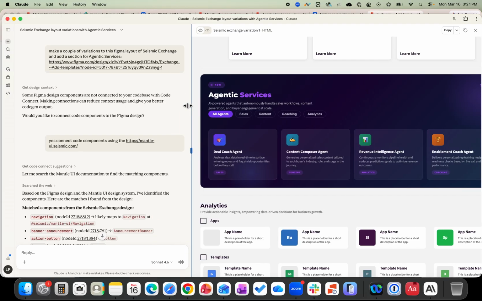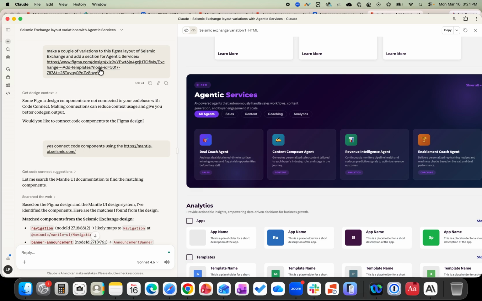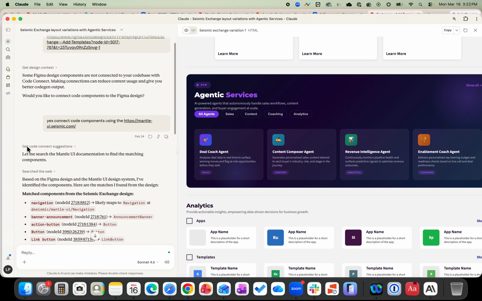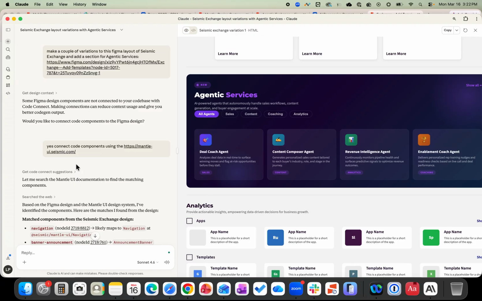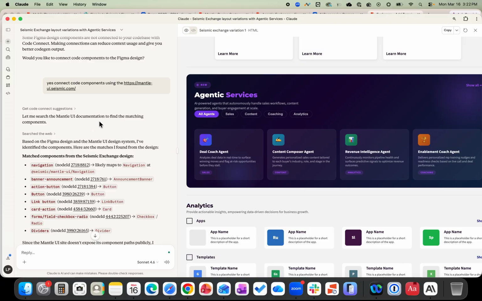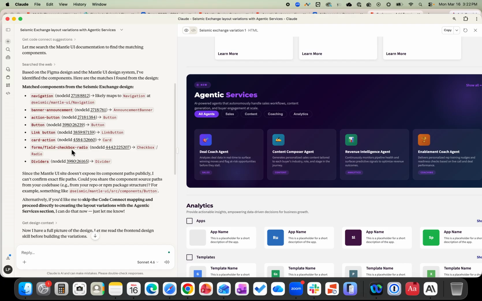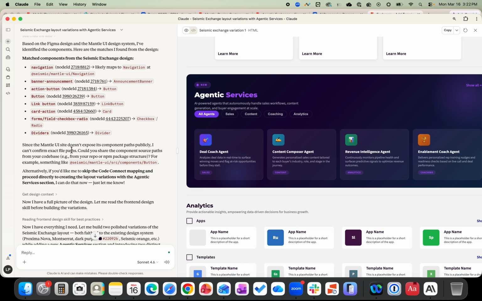I already did all this, so for the sake of time. What I did is I pasted the design here from Figma and I gave it a prompt also saying to connect to the Mantle UI design system in Claude and give me a couple of options for this design. So first they connected to the Mantle UI with the navigation banners, buttons, links, and all that, following those requirements. So that way we're working with patterns that we're already using.